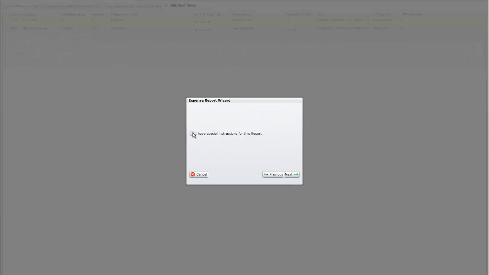Click Next. I have special instructions for this report. If we click this, it's going to give us a little notes field, and we can type in a note. This will attach a note to all of the line items that you're sending in. Each individual line item, as we saw in the expenses and incomes video, has a notes field for that particular one. This is a note for the entirety of what you're sending in. So if you had 30 lines, this will put this note on all 30 lines for you. Go to Next.